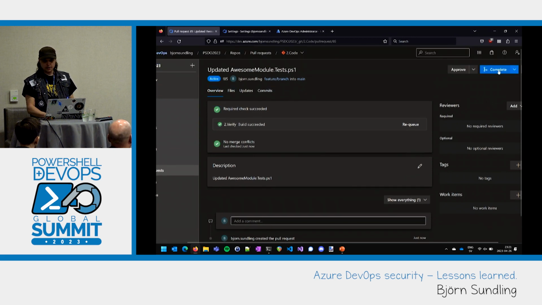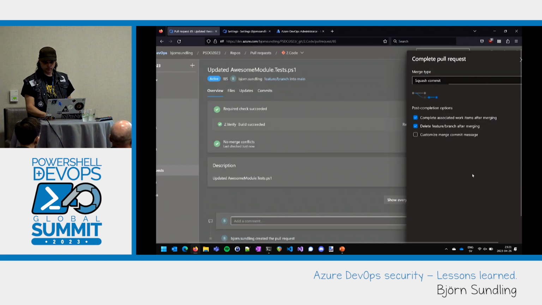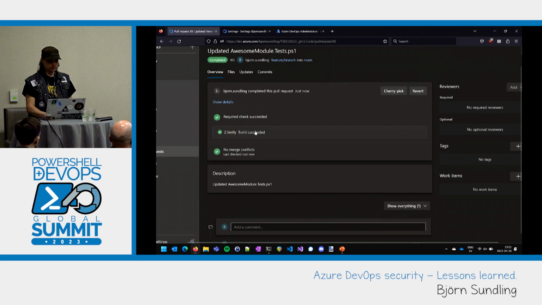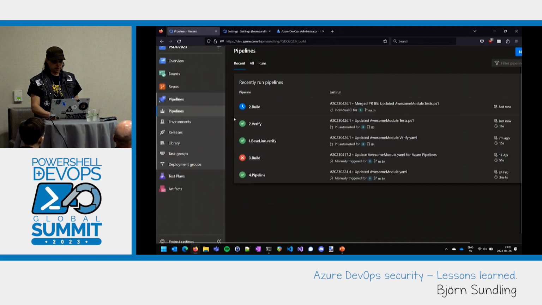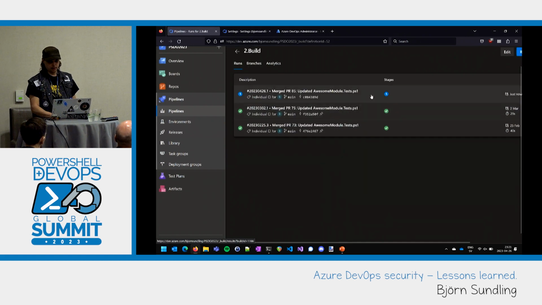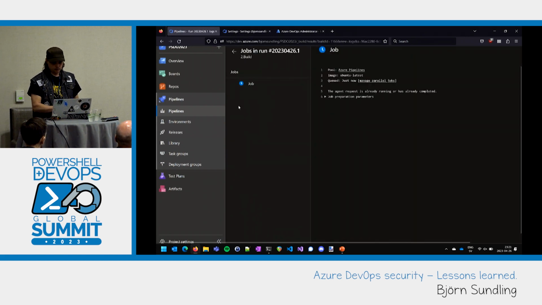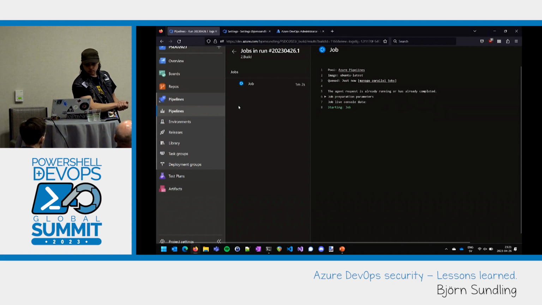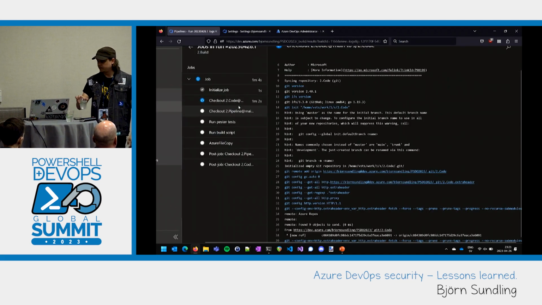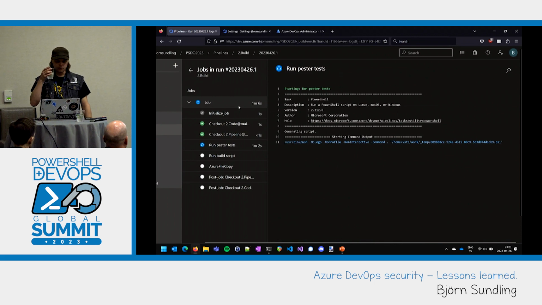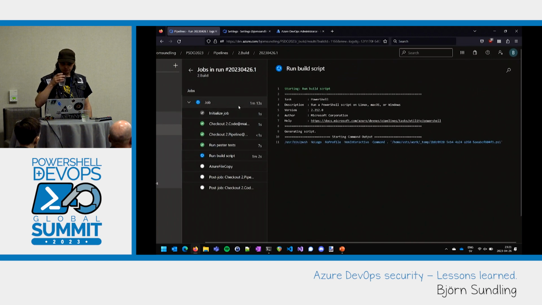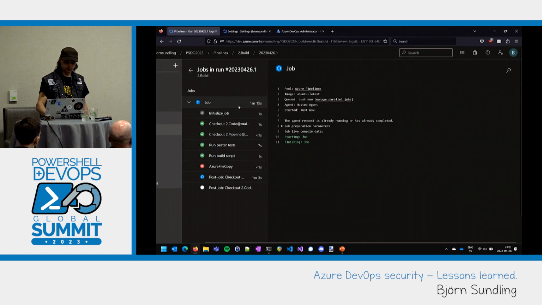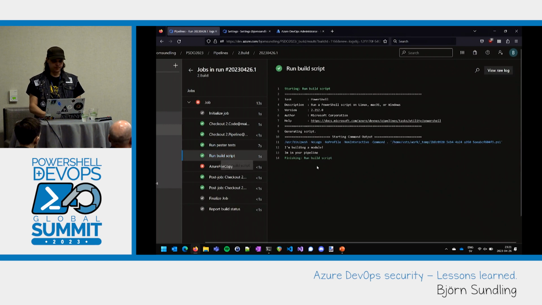Let's just merge it. We don't care about how. Good. It's merged into main. We can go look at our pipelines, and we have queued up a build. Hopefully it will not take that long. It will do everything it's supposed to. It will run my Pester tests again, because it's a build script. I want to verify that everything is done when I build it. And it will run our build script, and it will fail on the next step, but that doesn't matter.